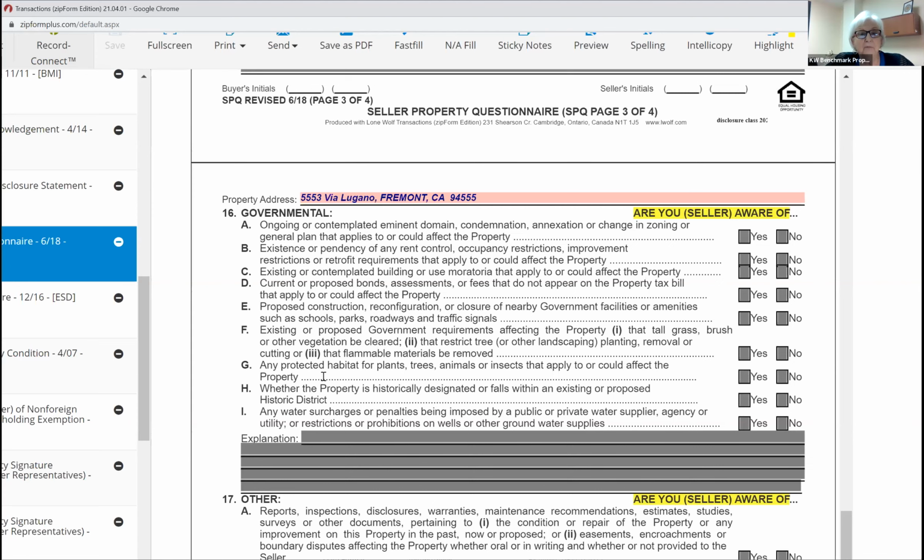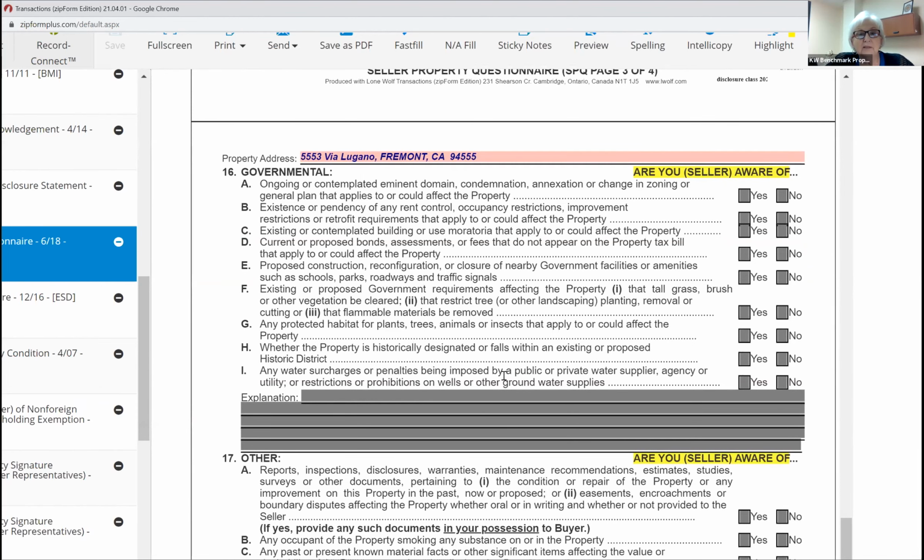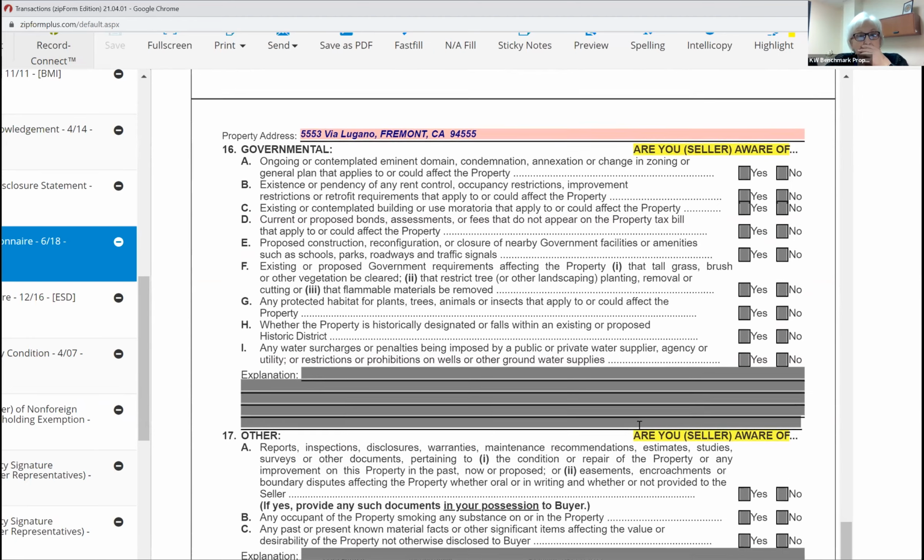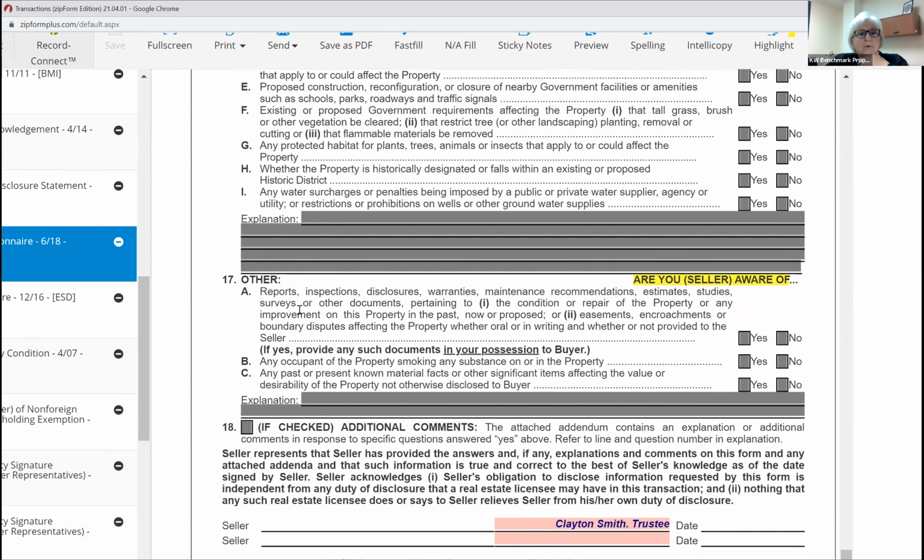Any protected habitat for plants, trees, animals, insects, whether the property is historically designated or falls within an existing or proposed historic district, and any water surcharges or penalties being imposed by a public or private water supplier. And then down here, it's reports, inspections, disclosures, warranties, maintenance recommendations, estimates, all these things that you have received before it goes on the market. So if you did some inspections, you would write it down here: pest, general, roof, pools, chimney, whatever you did. That's the most common one for this one.